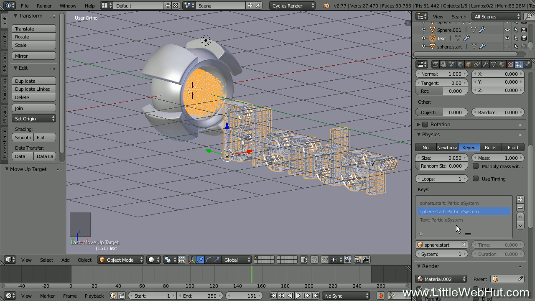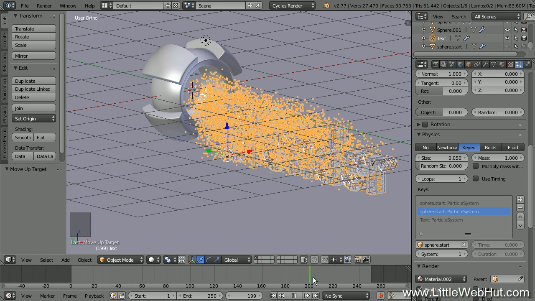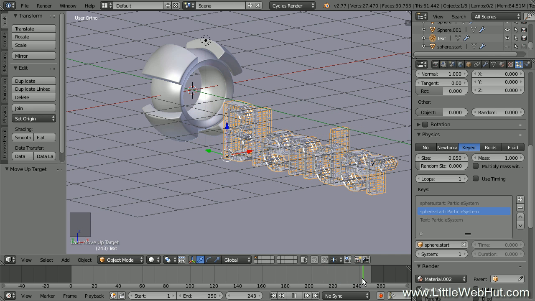The particles will still finish moving at frame 240, but they will move twice as fast once they start moving to the text. Now when I scrub through the timeline, the particles start being produced at frame 70, but they don't start moving until frame 140. At frame 240, they finish moving.